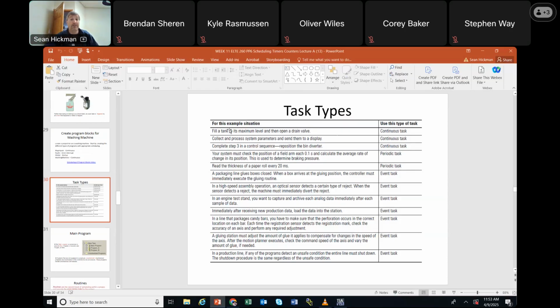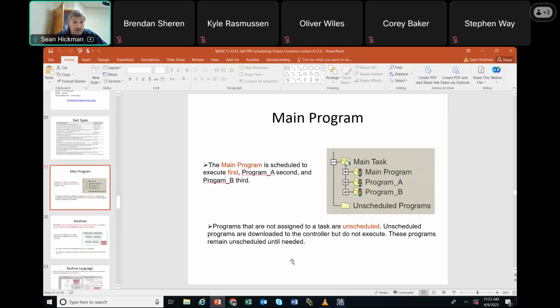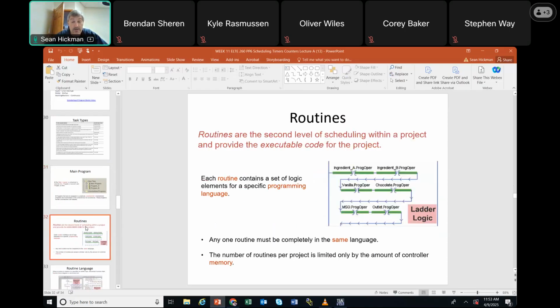So some of these tasks that you program need to be called, and they could be called continuously, they could be called periodically, or event driven. So we have once again the main program. That's kind of what we've been doing. We've been working in the main OB. We've been doing our routines, and our routines could be programmed in ladder logic.